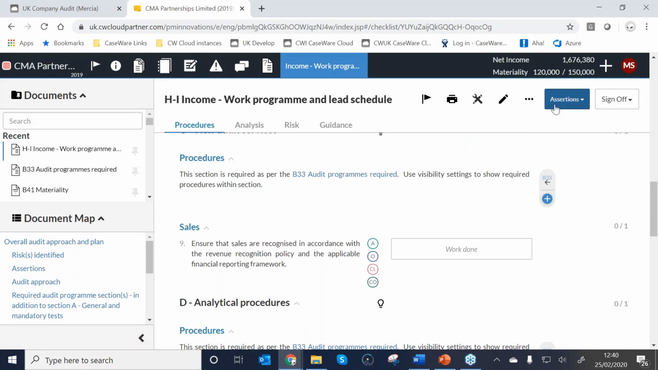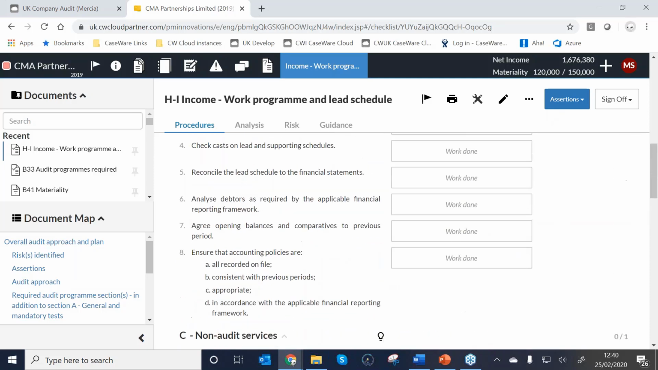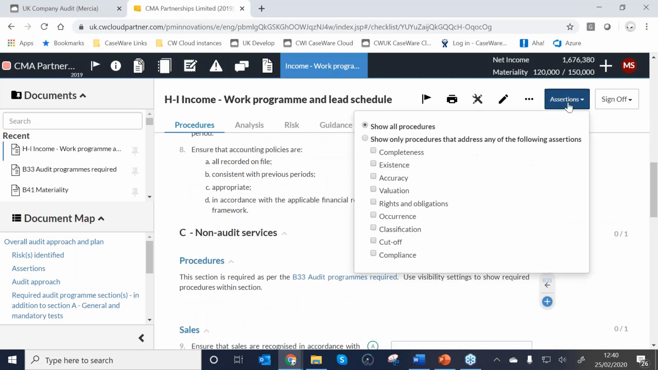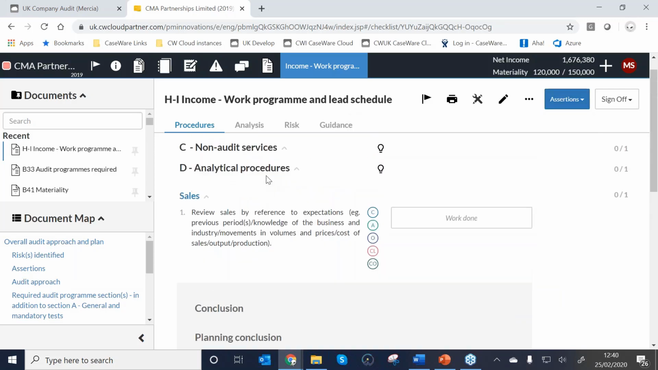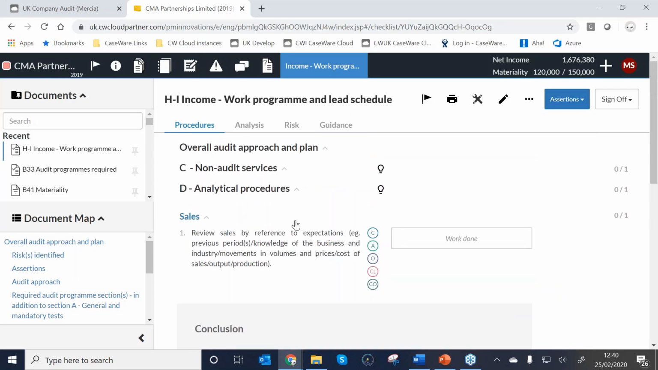What I'll also be able to do, rather than looking at all of the tests in one go, if I was only interested in selecting the individual assertions, I can select my completion assertion, for example, and that would show up just those tests that have the assertion for completion showing up. So I can start tailoring and filtering my views as I work my way through here.